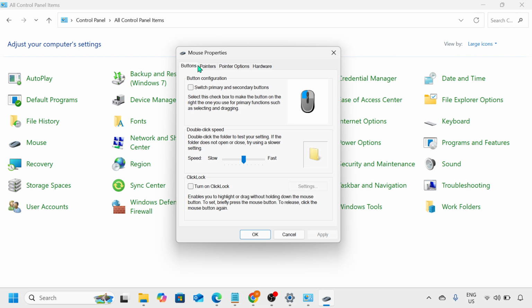Under the Buttons tab, all you need to do is go to the double click speed, and you will see this speed drag button here. If your cursor is doing fine with the default setting, then just leave it be. If you drag this button to the right, towards the word fast, then once you double click, the speed will be fast. And once you drag it towards slow, then your double click speed will be slow.